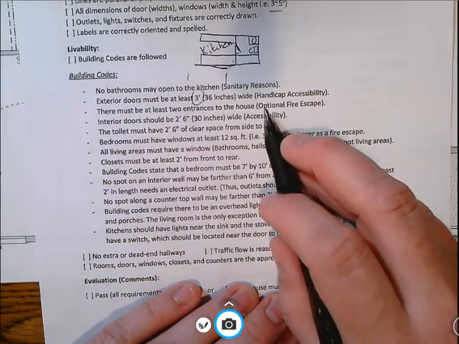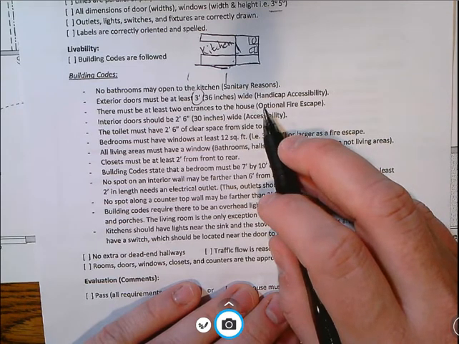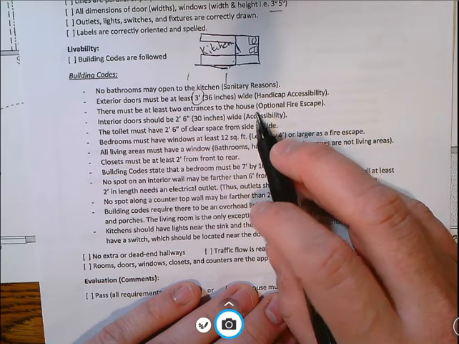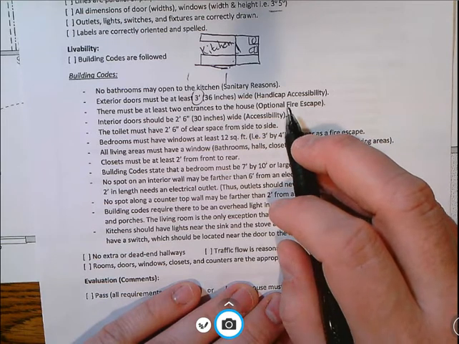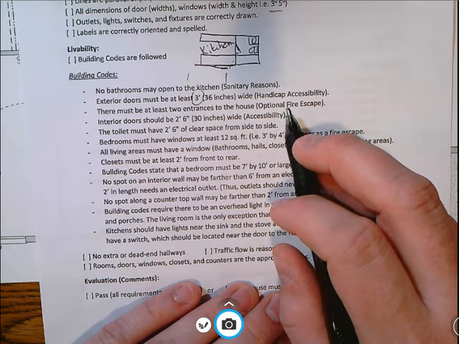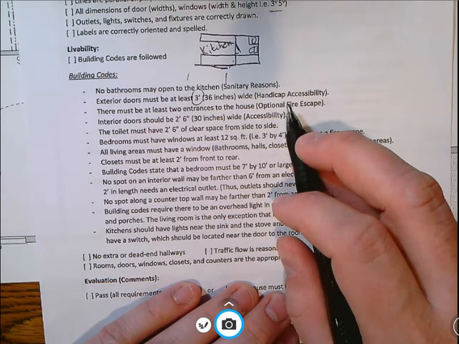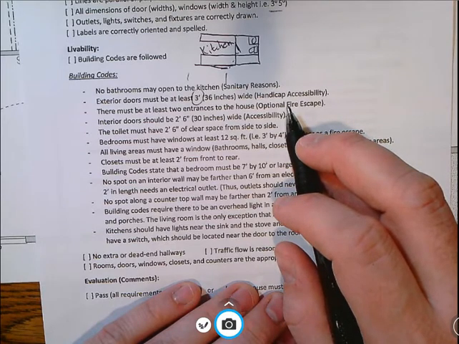Now, as far as the house goes, there has to be at least 2 entrances to the house. This is just for your optional fire escapes. And your window cannot count as one of those 2 main entrances. Now, you can use a window if you need to, obviously. That might end up being an issue or a resource that you have to take advantage of at some point.